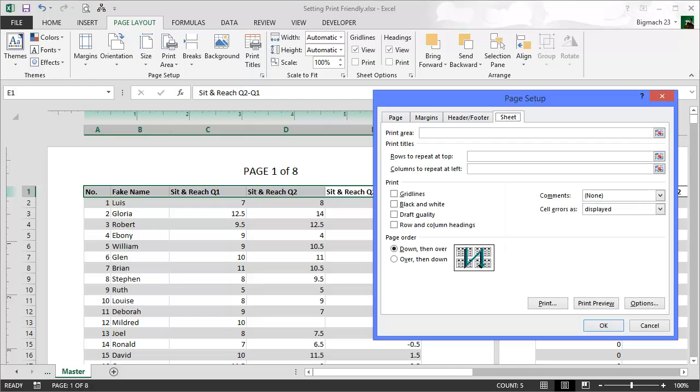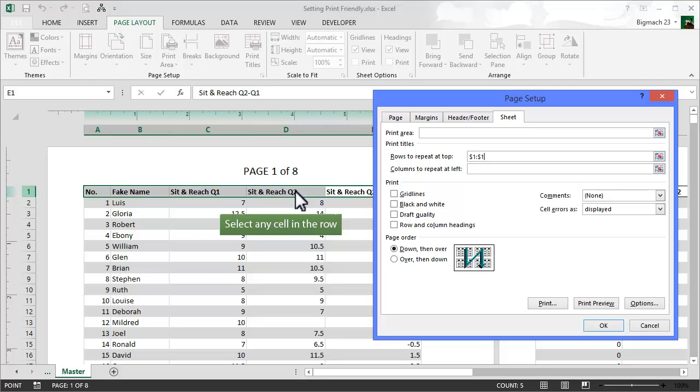We'll move to print titles. We'll go to rows to repeat at the top, which would be each column title. We will select that, and you can select any cell that is in the top row, the row that you want repeated on each page.